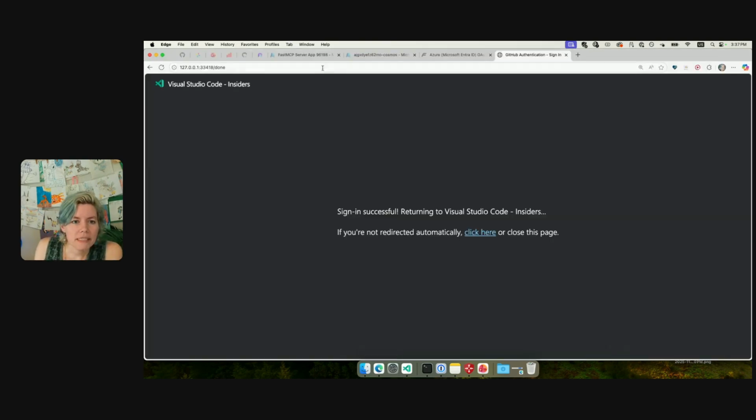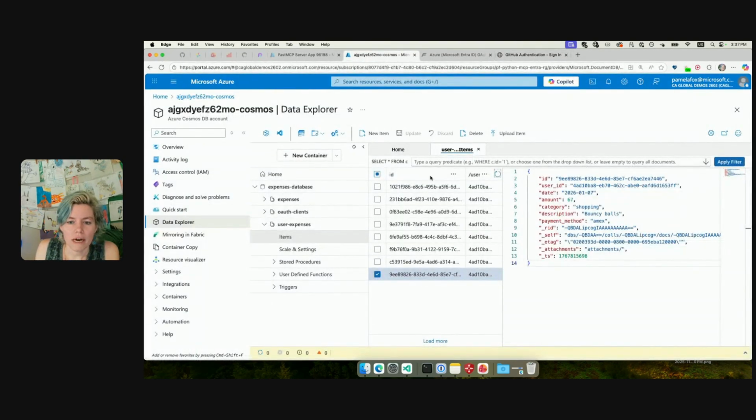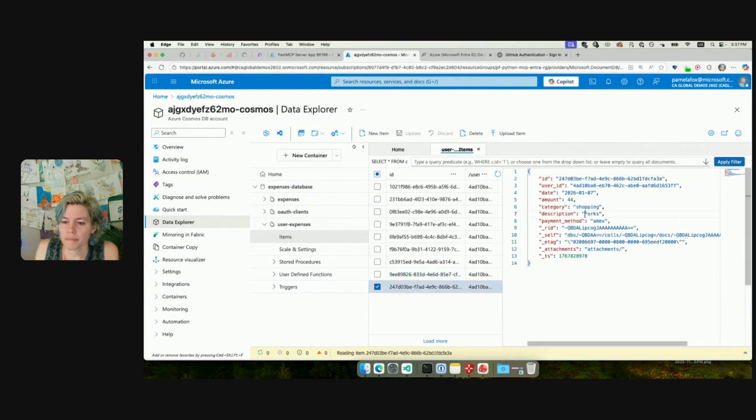And we can see, actually, this is all being stored in Cosmos. Let me refresh. So what we can see is that this request here to add the forks got added to the Cosmos DB. We can see the user ID associated with it. So this is my Entra object ID, and the right amount and everything all got logged into the Cosmos account.